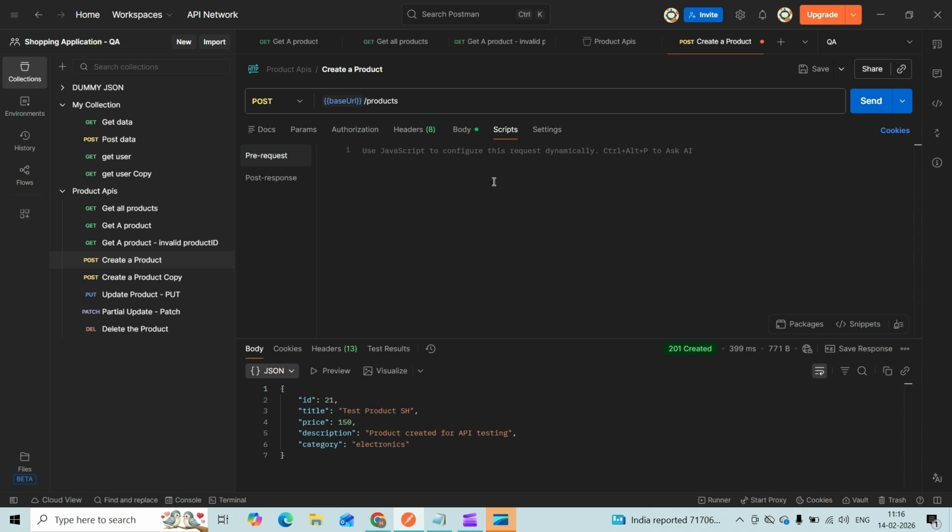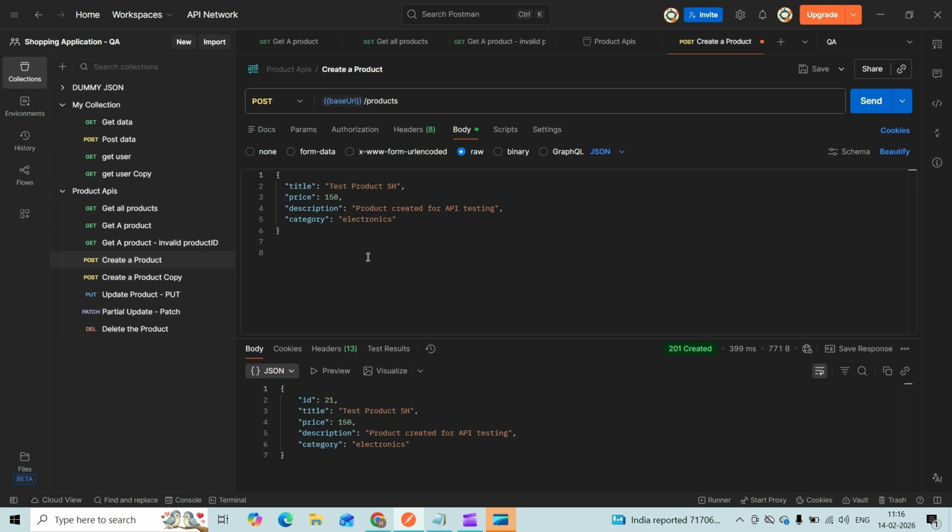So this is the POST request and this is the body. In order to create a new resource, this API expects title, price, description, and category. Here I'll click on send. If I click on send, it will create a new resource for me. We can see 201, which means the resource is created.